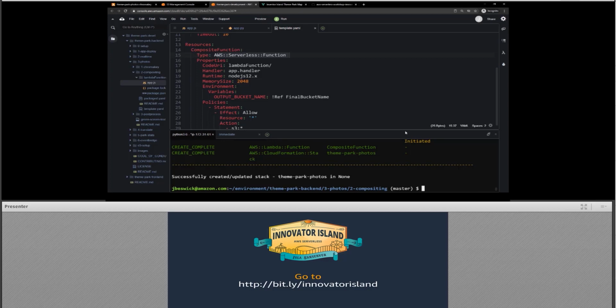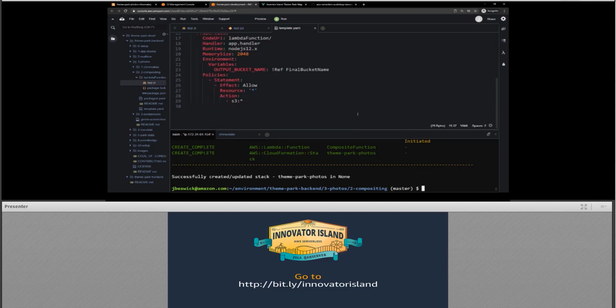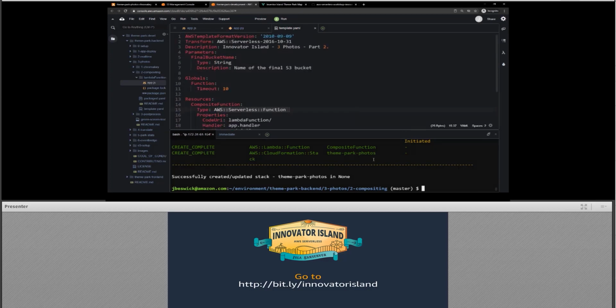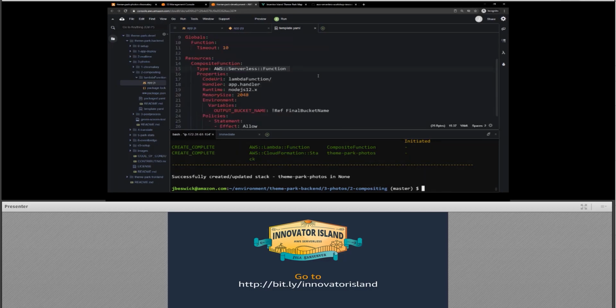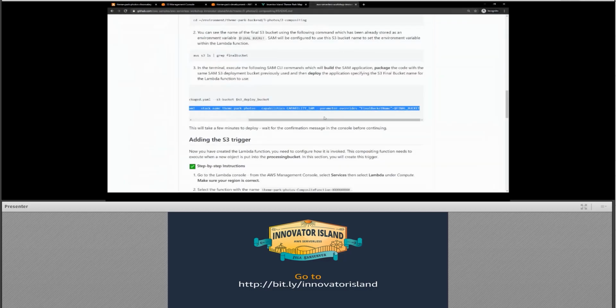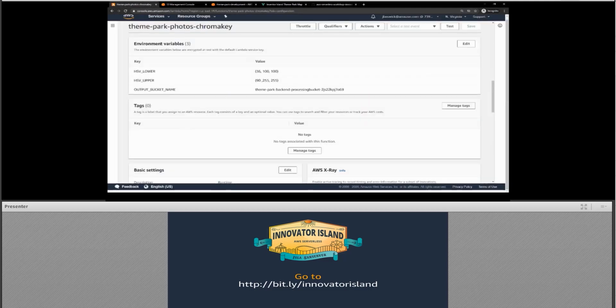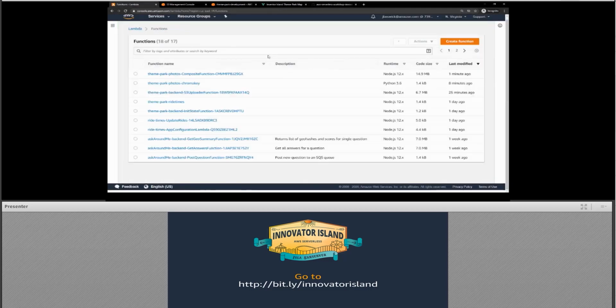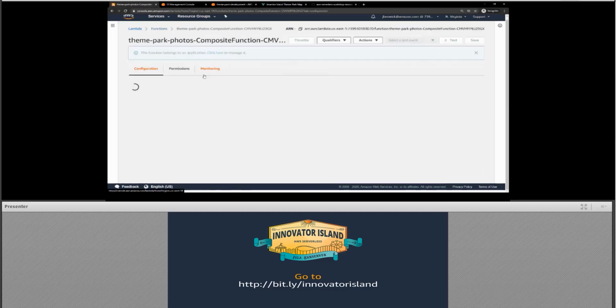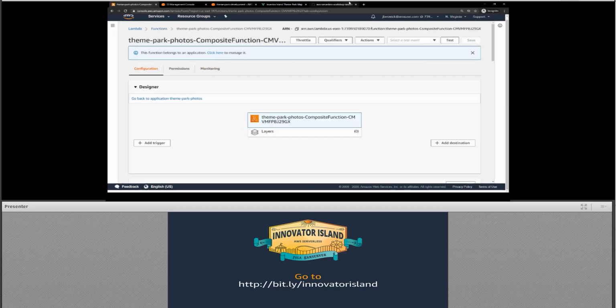Okay, so that now has been deployed for my function. So what we're going to do is this. So we'll go back to the instructions here. The first thing we have to do is add the S3 trigger to this function. So remember, this one is being triggered by that second bucket. So what we'll do is we'll go back to our Lambda console. We want to find the function with a name that begins with composite function. So I'll just go back to this. And you'll see we've got this function called composite function.